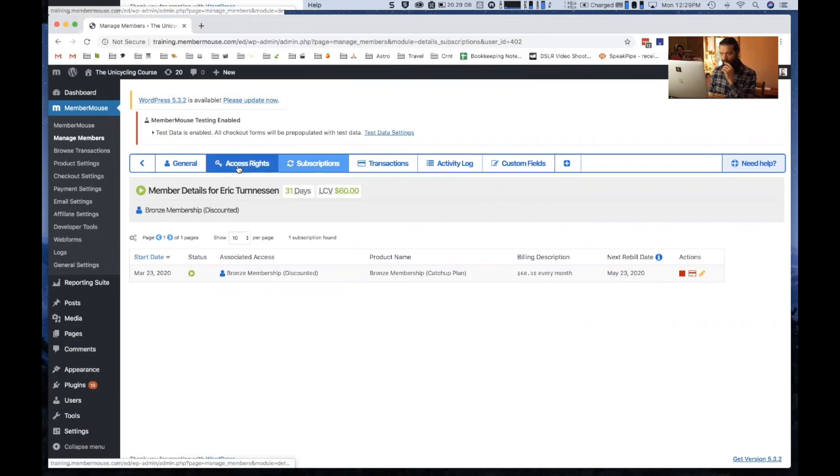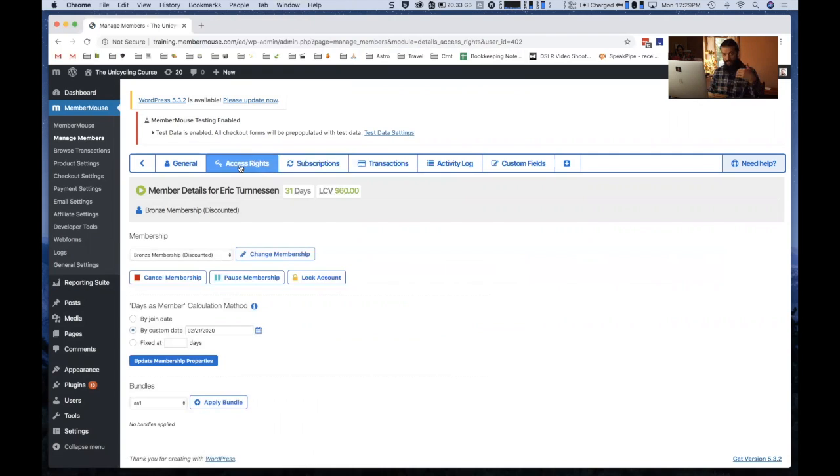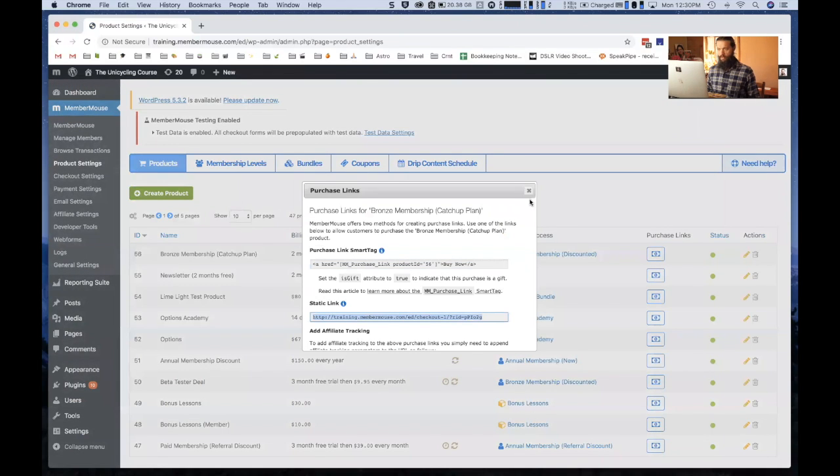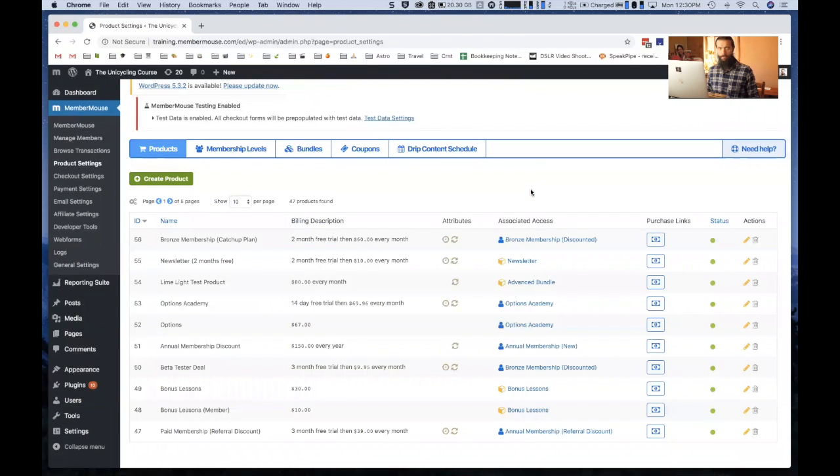The next way to do it, if you don't have card on file functionality with the payment services you're using, you still want to create a product that has the 2 months free, or however long the free period you want is. And then you would send the purchase link to the customer so that they could buy that product themselves. And of course, since you're giving them something for free, they'll be highly motivated to do this.